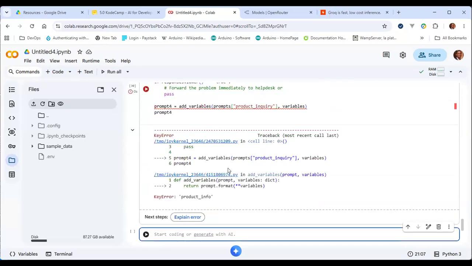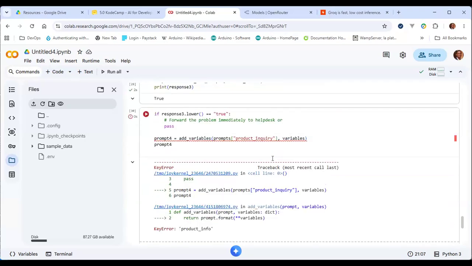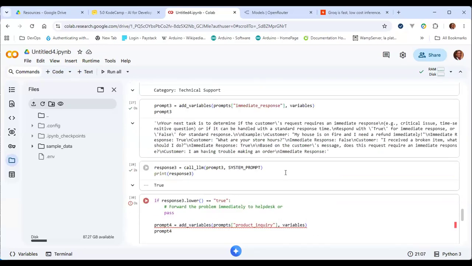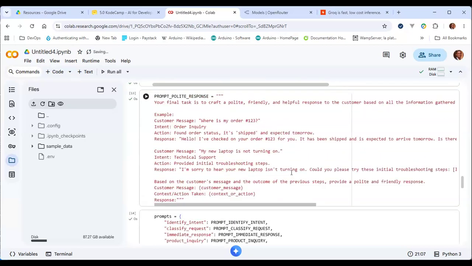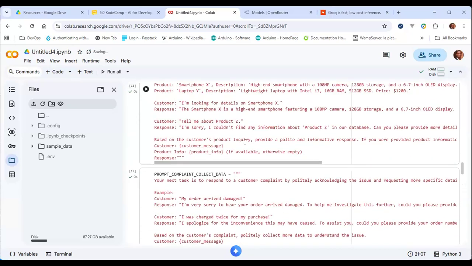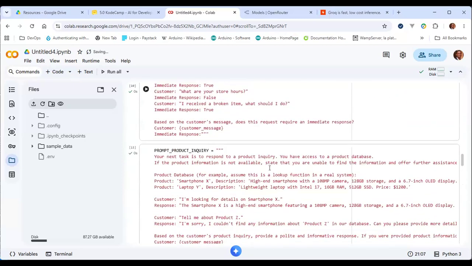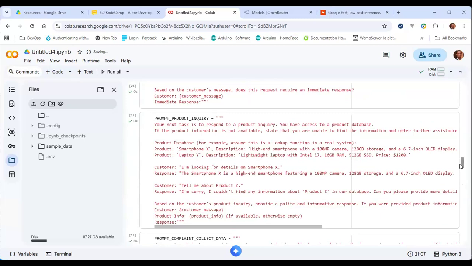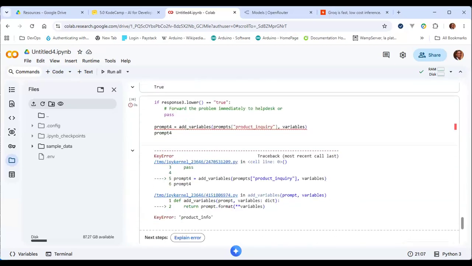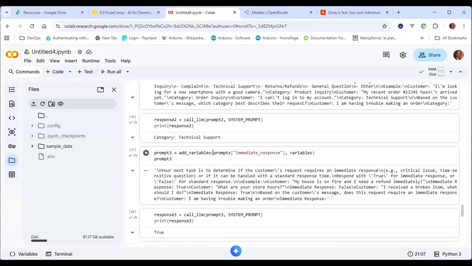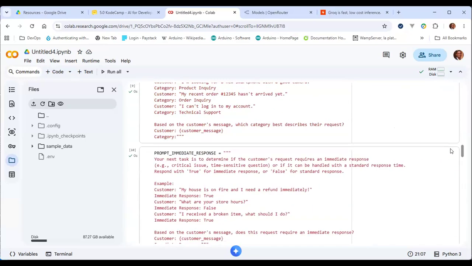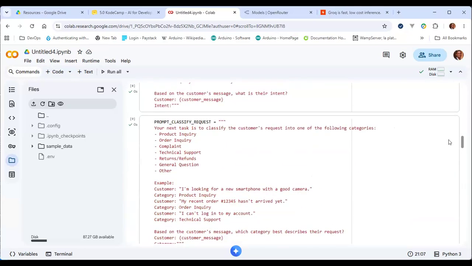Want to know what type of issue it is. So after we have done the immediate response, okay, if it is product inquiry. So here's where we do, you check the category if it is product inquiry, because it's the intent or the category that you will use to determine what it is.